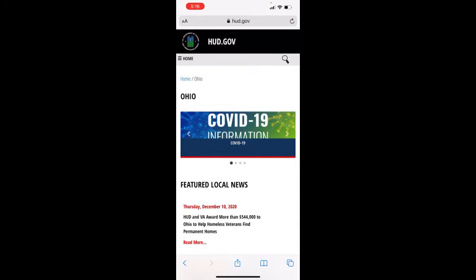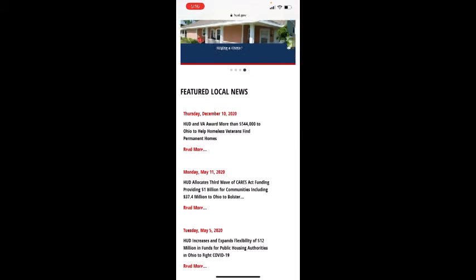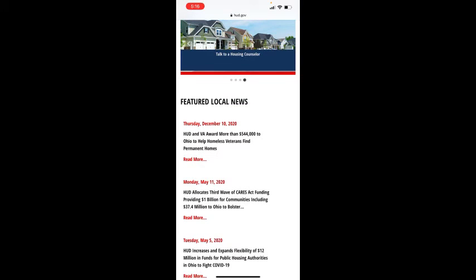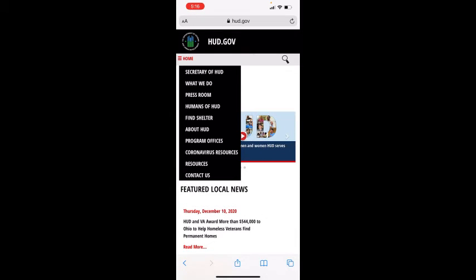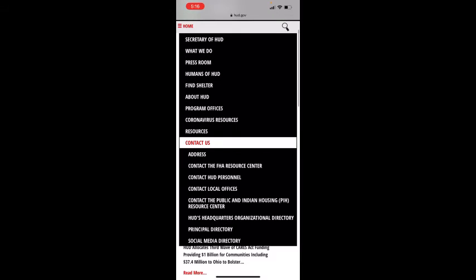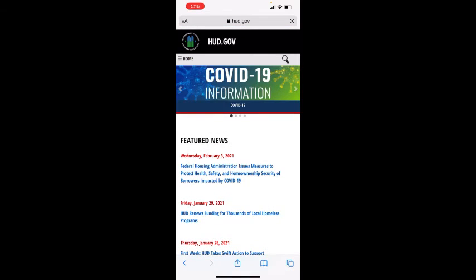Go Ohio, and then once again they go to their COVID-19 HUD site, and it says HUD and VA awarded more than $544,000 to Ohio to help the homeless veterans find homes. And it's got a whole bunch of other stuff. HUD allocated third wave of CARES Act funding. This was in May, but nevertheless, you can see here, you click on home and it gives you more information, right, about information. I will go to the contact us here, and I will call them directly to get more updated information and probably a better guidance on what's expected of me as well.